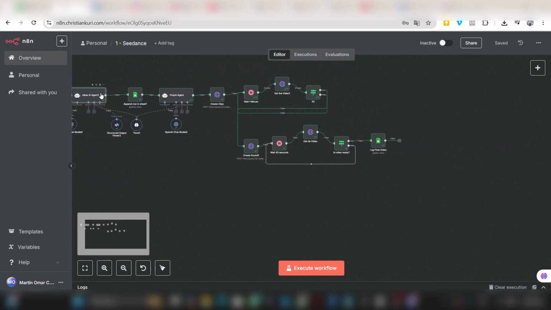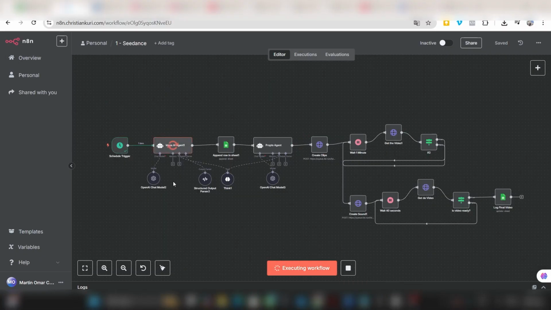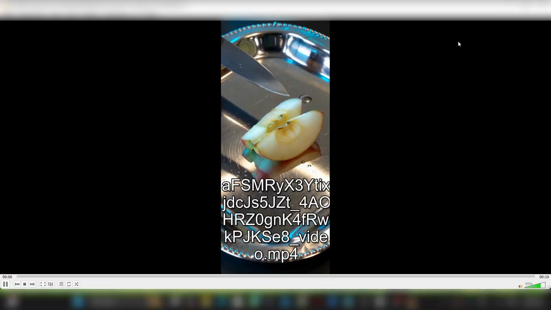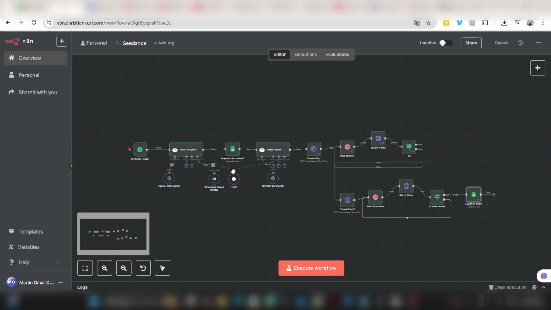Now we will move on to each one of the steps one by one so you understand how these clips are generated automatically. We run this workflow and we wait for it to finish. We will be able to review the final result together.